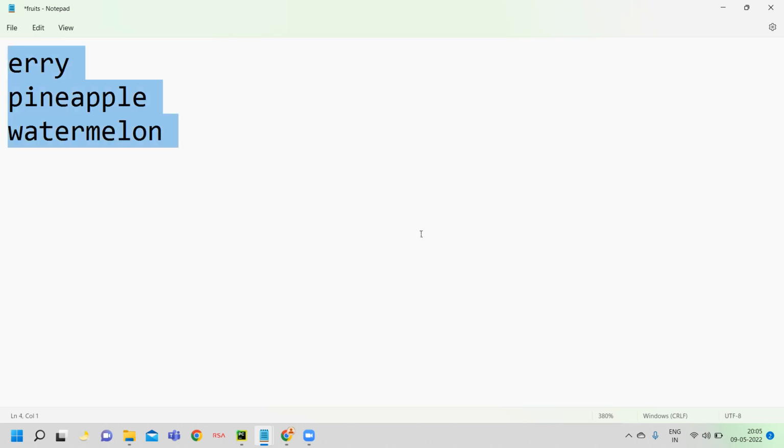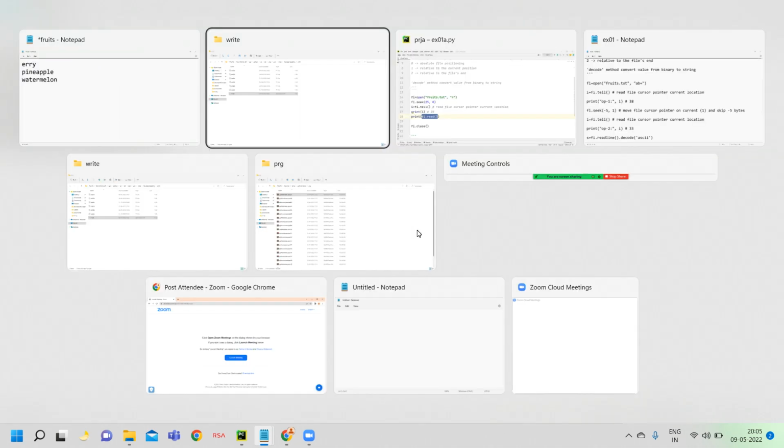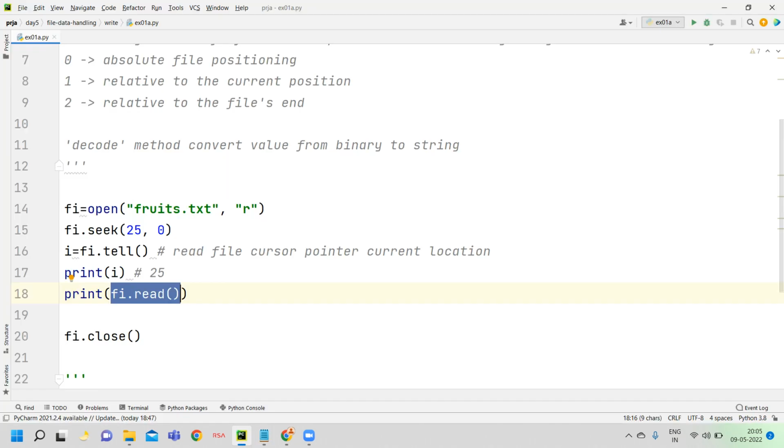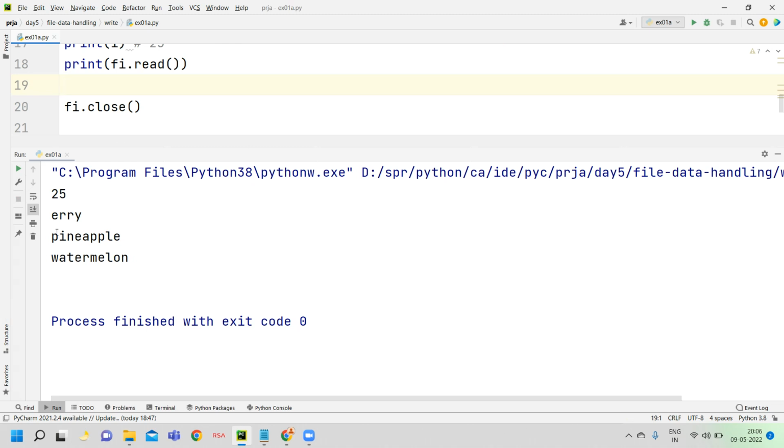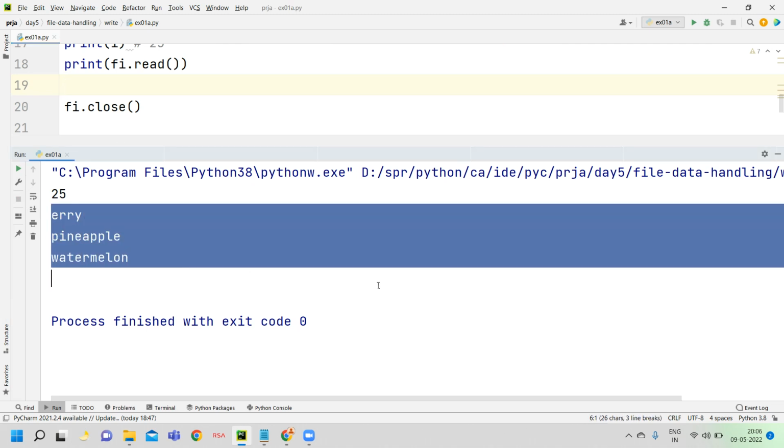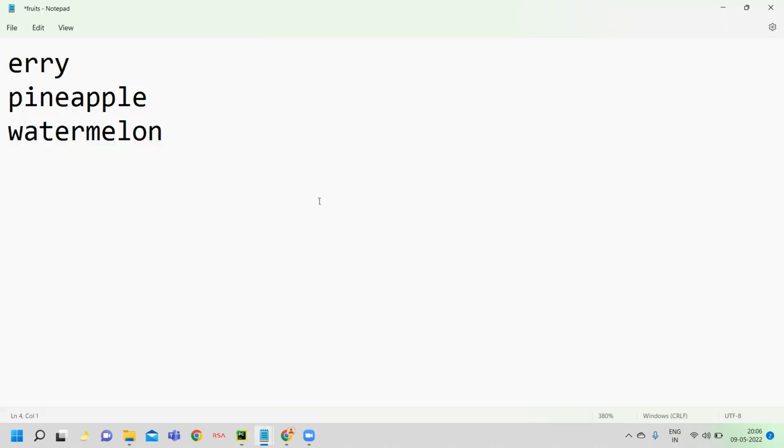Now we expect this content in our output pane. I save this file and execute it. Here I press Ctrl Shift F10. See here, the same content should be found in our program's output.